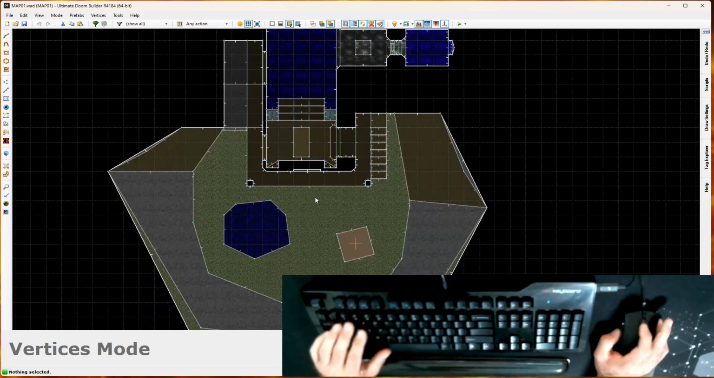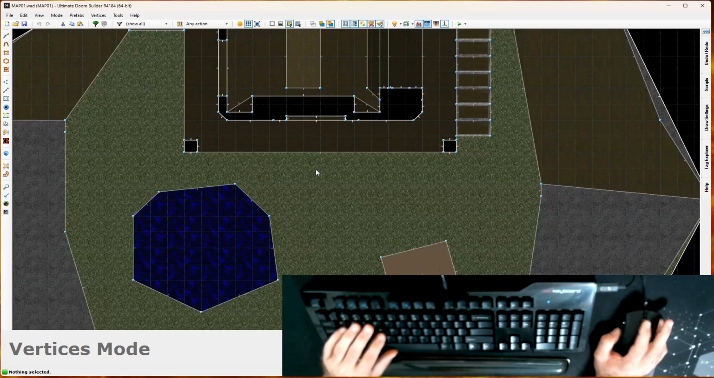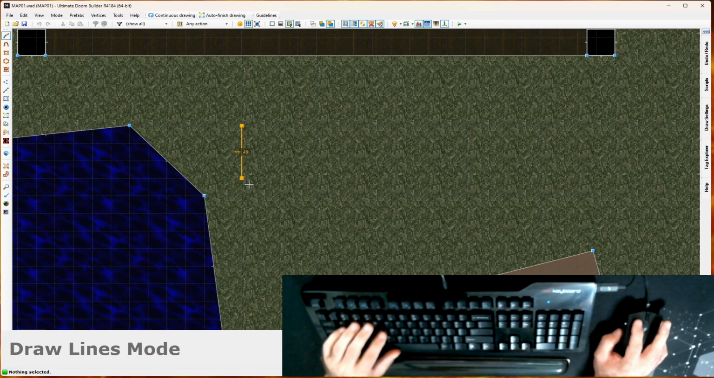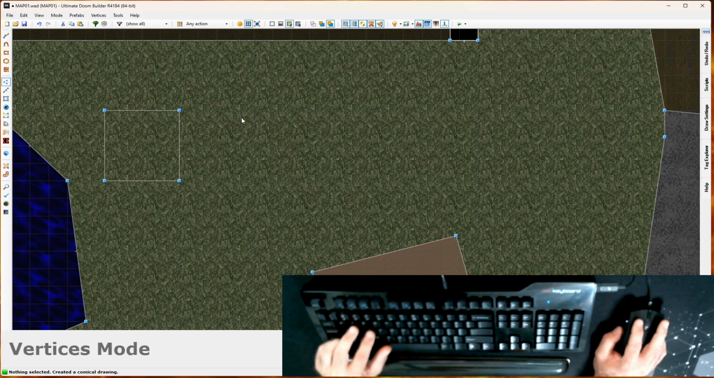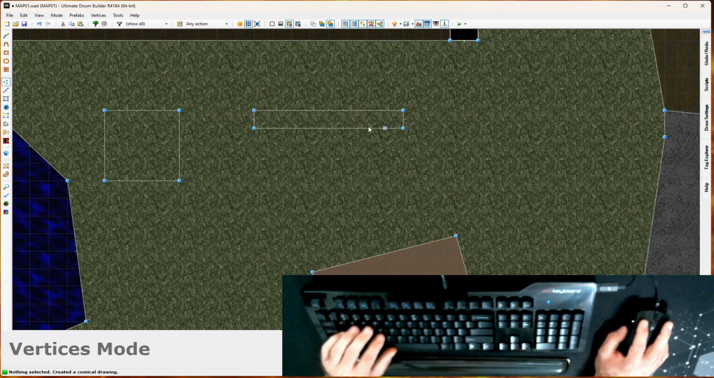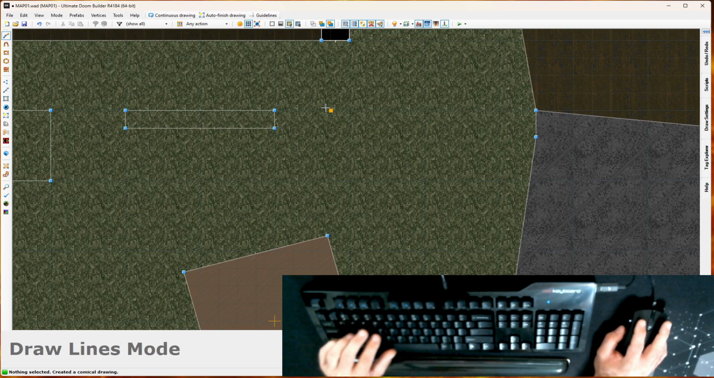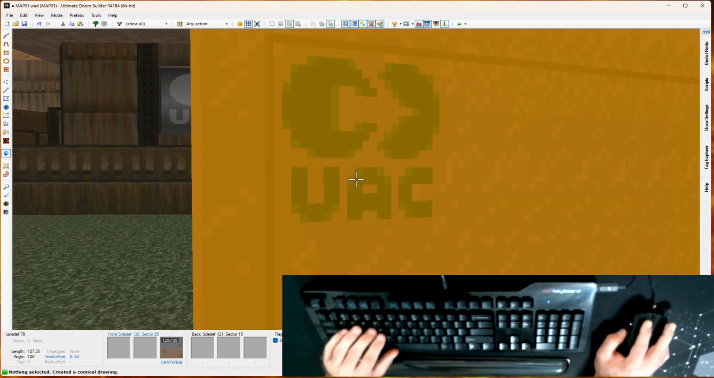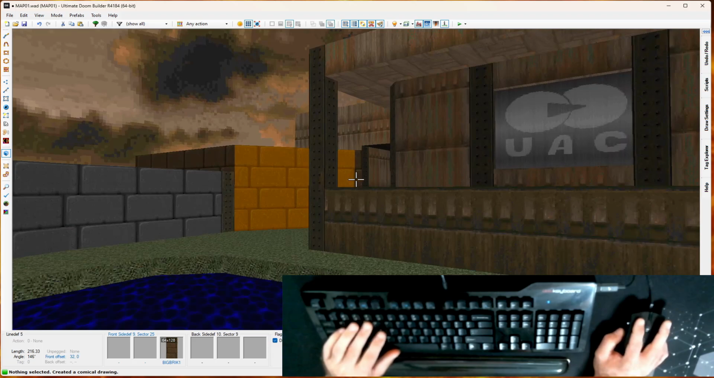I'm looking at our map here. I'm going to zoom in on this starting area, and I'm going to make a few things. First off, make a 64 by 64 here. And I'm going to do a 128 by 16. And we'll do another 64 by 64 over here. Switch over here to visual mode.